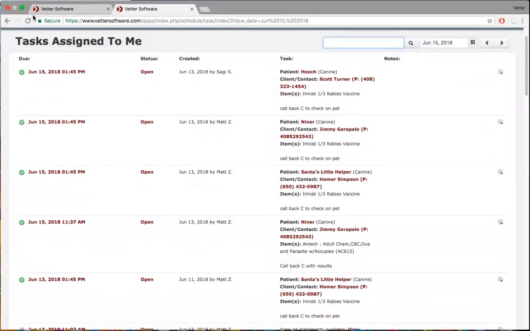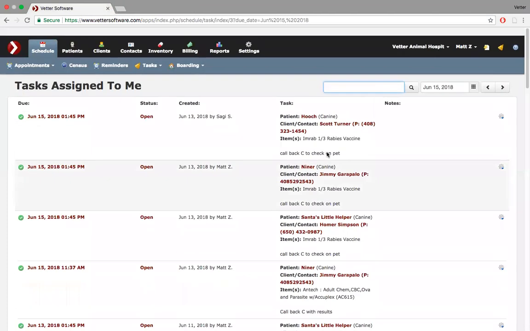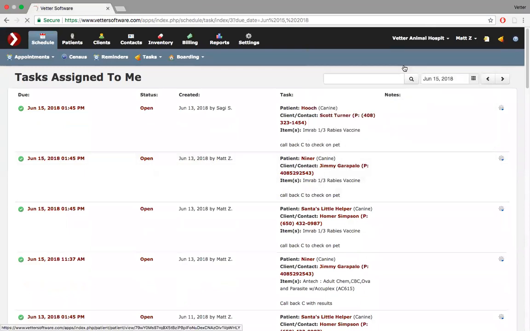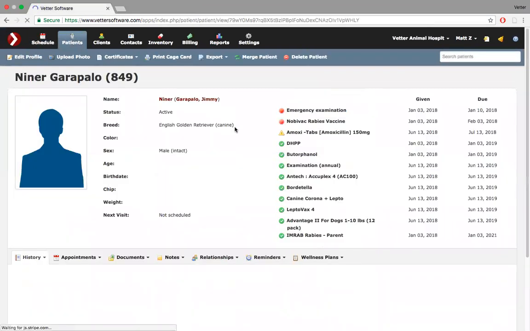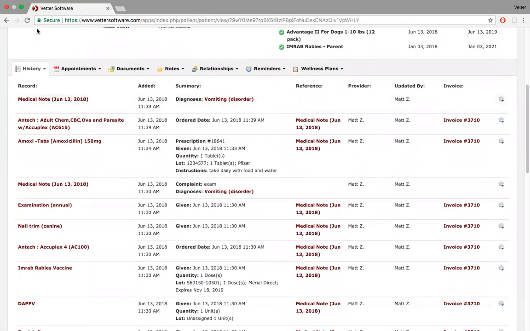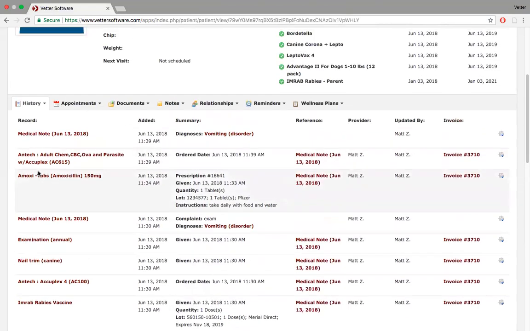And the other thing about this is, let me close this one. Let me go back to Niner Garoppolo. This is the other way that you can add records, right? We showed you how to do it from the medical note. You can also do them from the patient history. Again, if you do it this way, though, you will not be able to use the checkout feature.